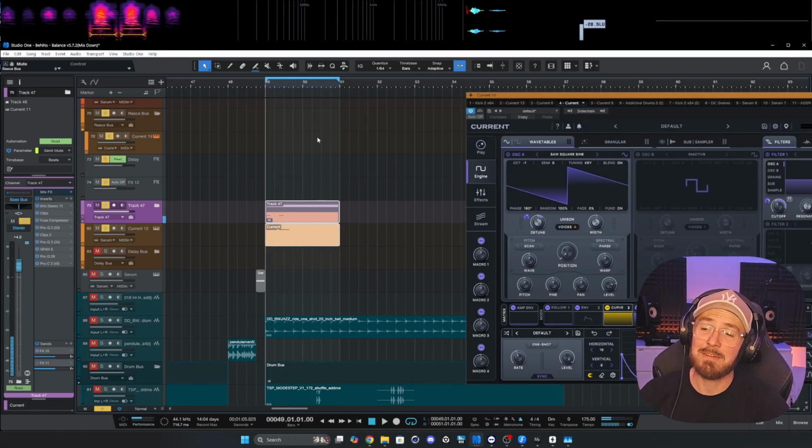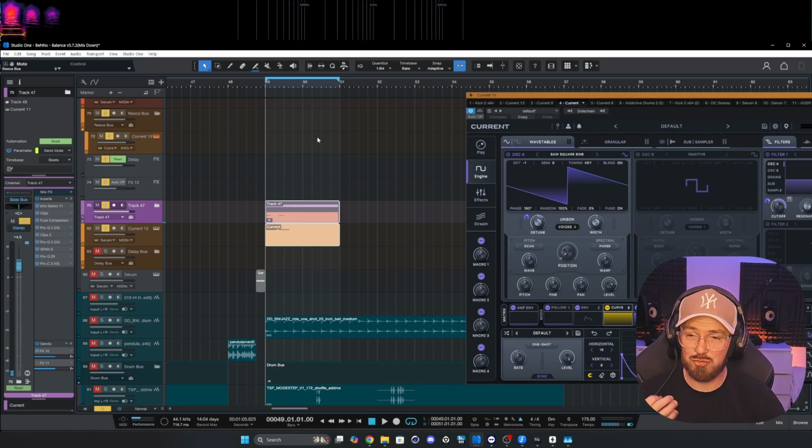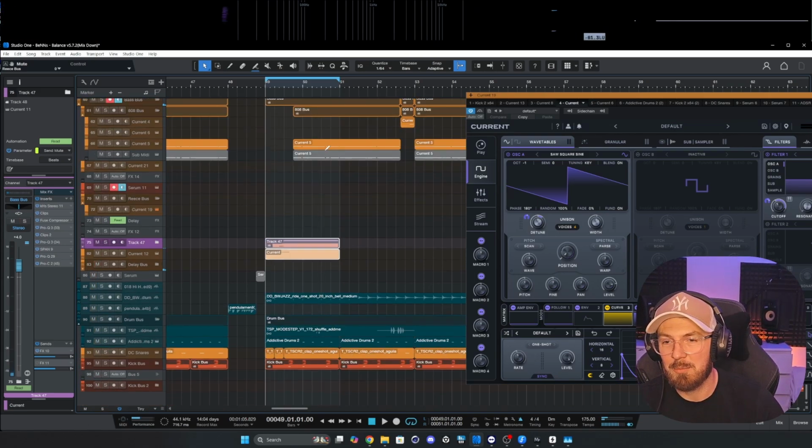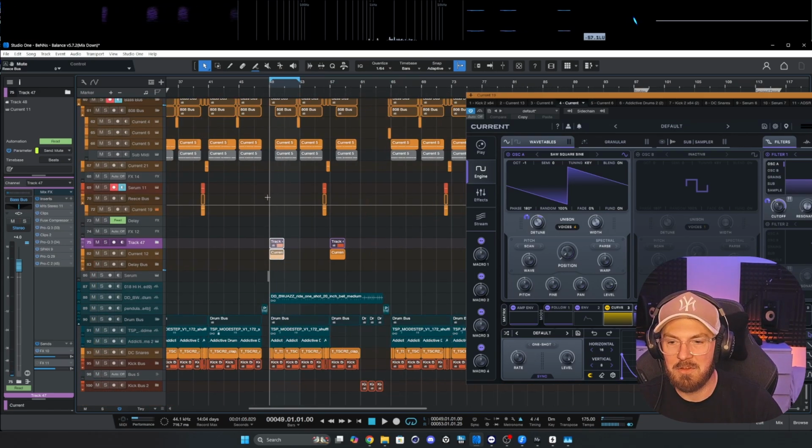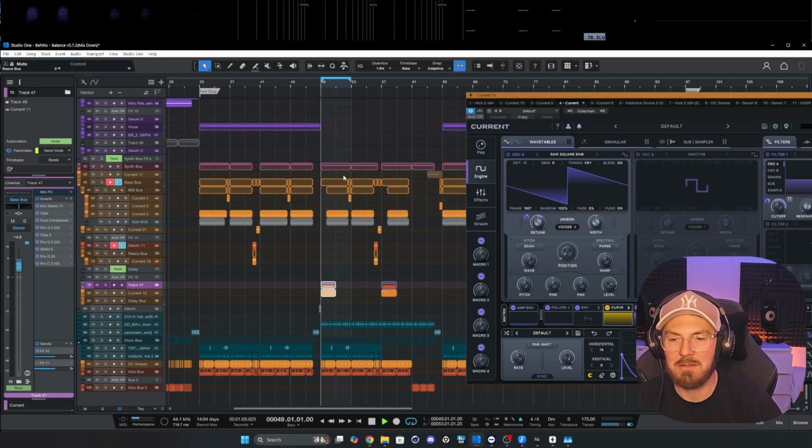That is actually a very nice bass. I really like that. And then when you put it all together in the second part of it, it kind of sounds like this.